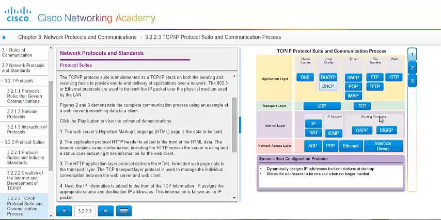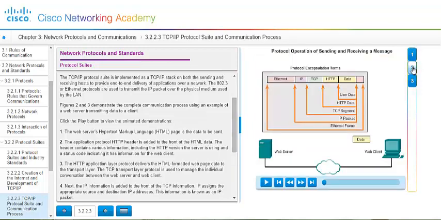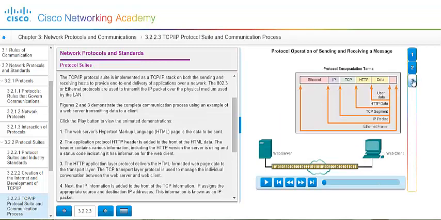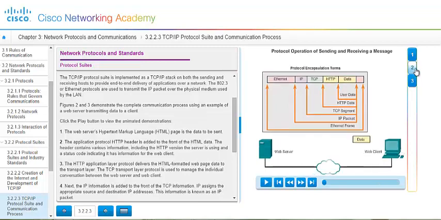Now, if we change to figures 2 and 3, they're going to demonstrate the complete communication process using an example of a web server transmitting data to a client. And all you have to do here to see how this works is click play.